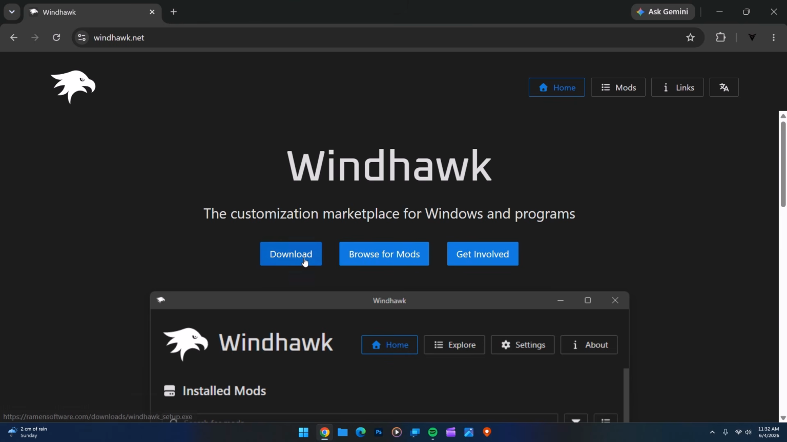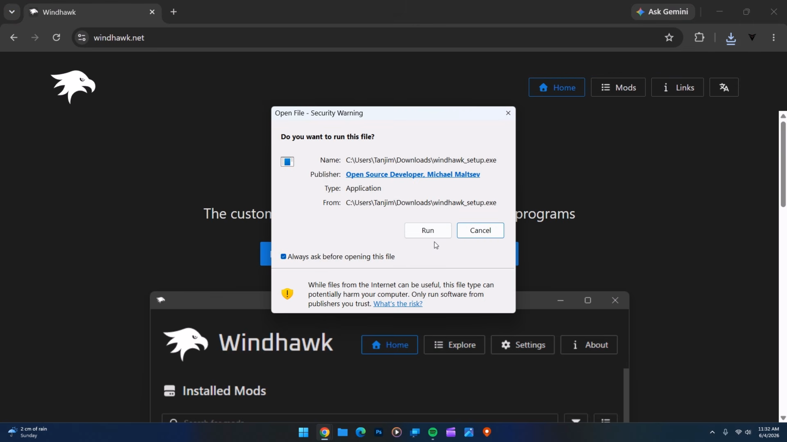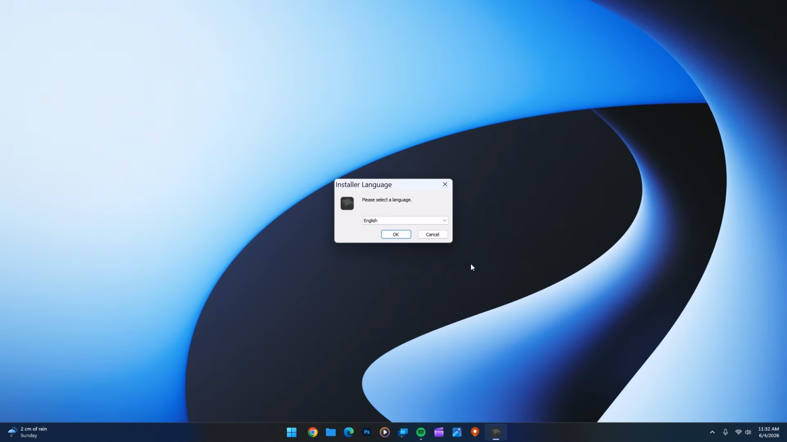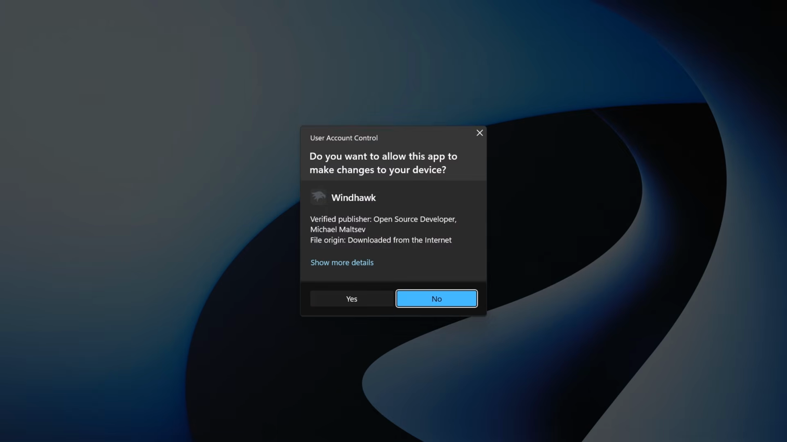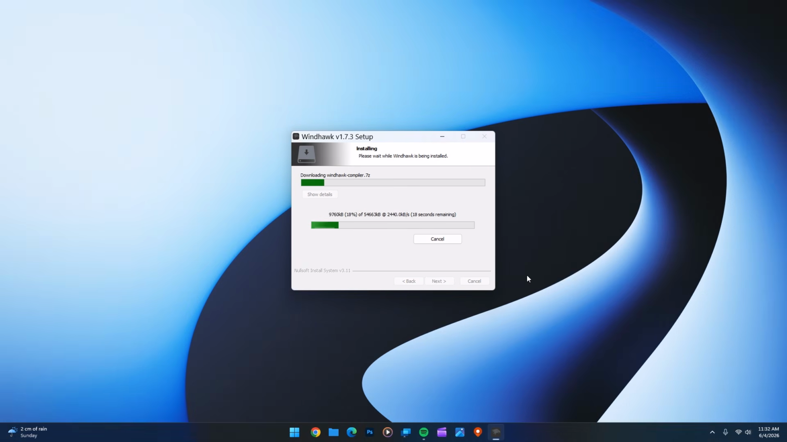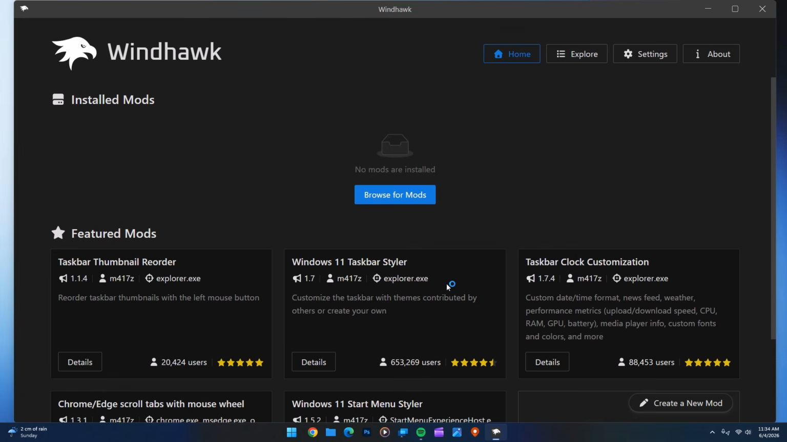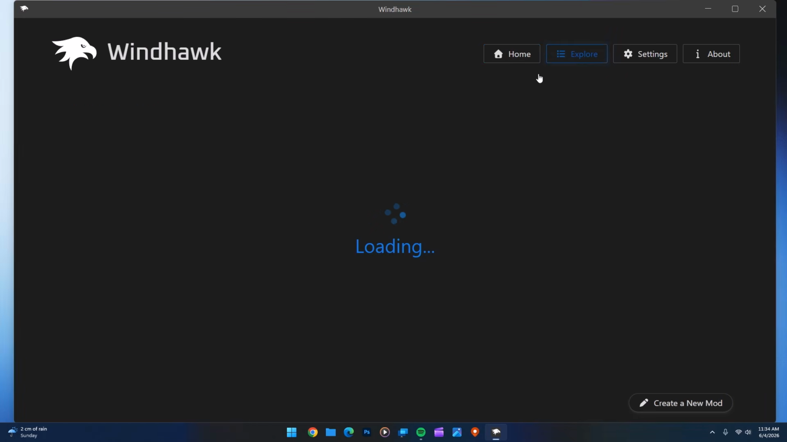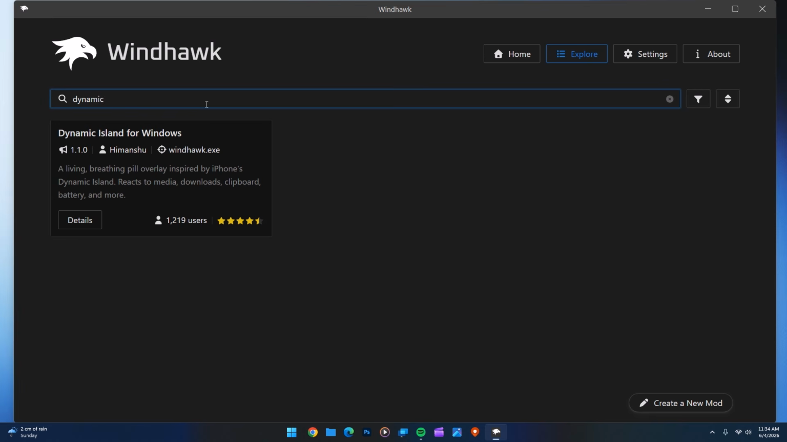So, to get started, install Windhawk. Then, search for the Dynamic Island mod and install it.